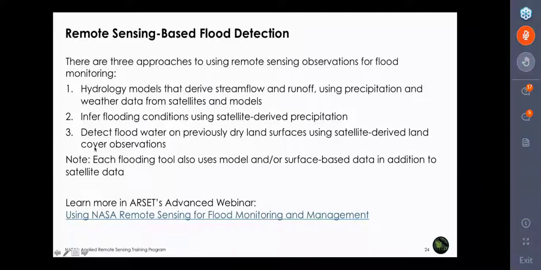Another thing is to look at just the land surface and then decide whether it's dry or wet. So we will see a tool that uses optical data. It looks at the land surface, and then it can detect when there is inundation on a previously dry surface. So these are three approaches that NASA tools use to look at flooding in different ways. It's important to note that a lot of additional information is needed too for these flooding tools, but these are the basic principles, either rainfall or looking at the surface.